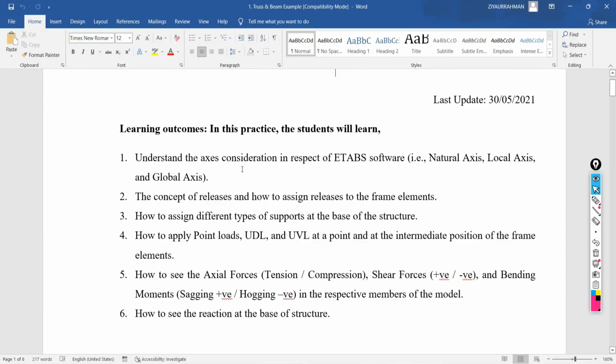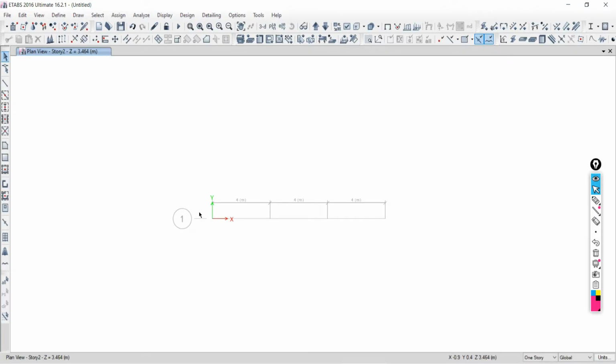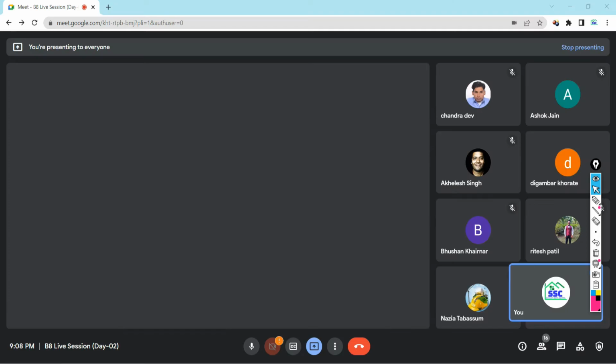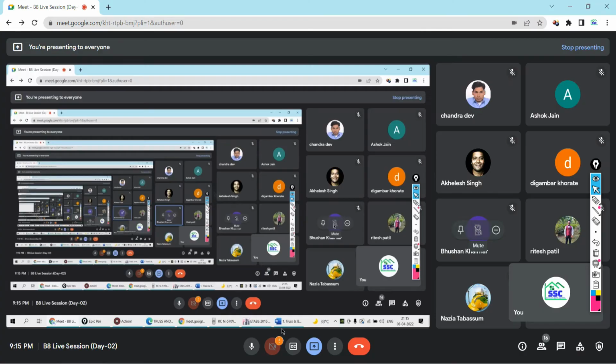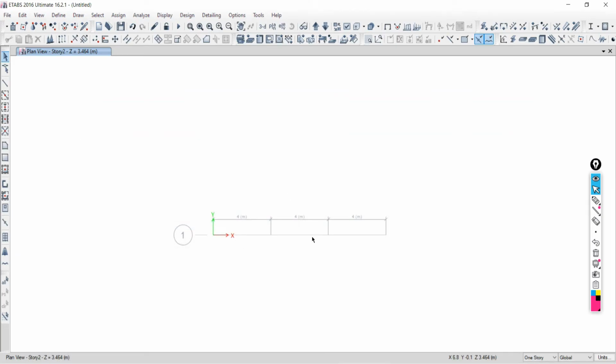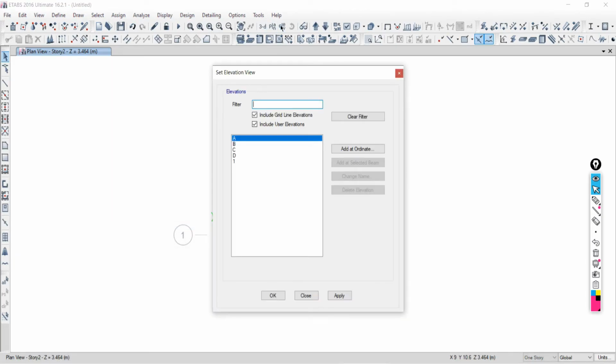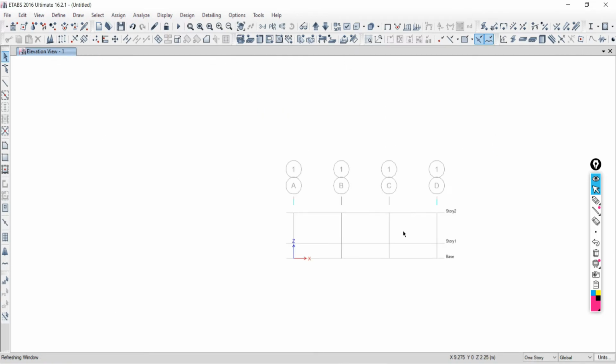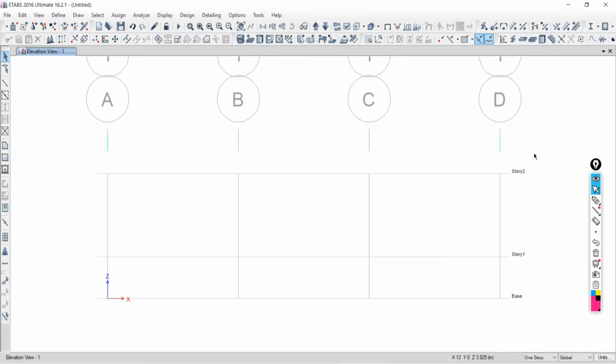So what I need to do is look at the elevation along the grid first. Right now only the lines are visible in the plan view. So go to elevation along the grid first. Say apply. So see, this kind of presentation will be there. In elevation, you can also see the labels of the stories.